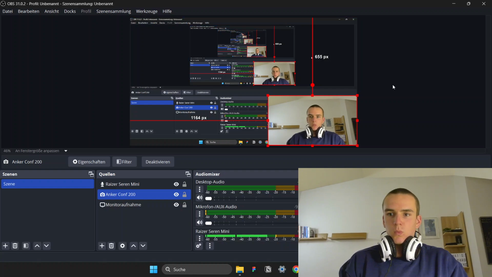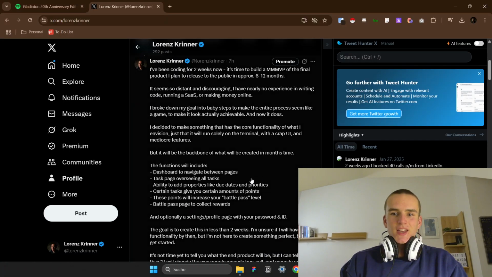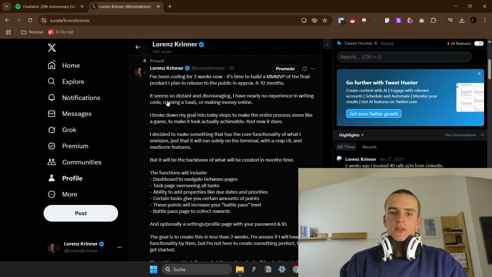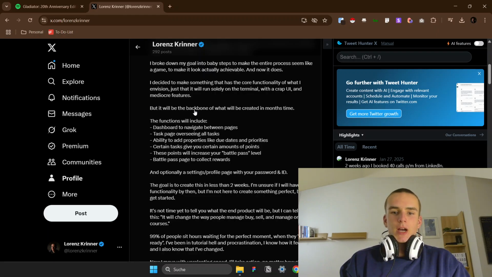I don't really know what this software does. I just downloaded it today. I have no idea what this does. So I actually made a post on X about what exactly I want to build. It's probably going to be easier if I just read this to you instead of getting this from my own mind. So this will be the backbone of what will be created in months' time, as I said before.